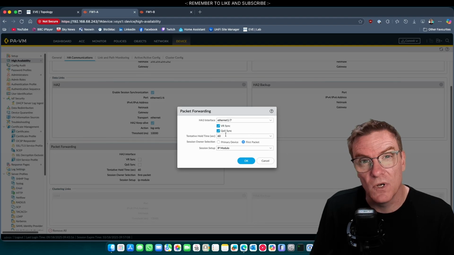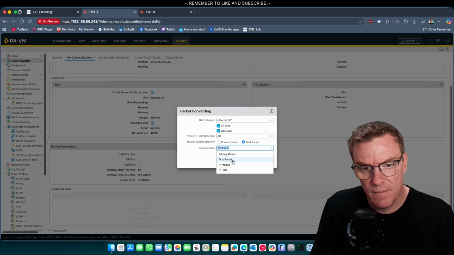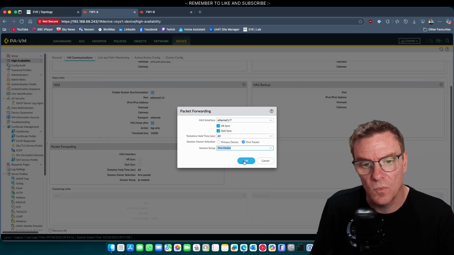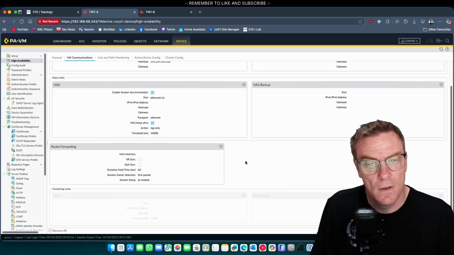Make sure that all of your interfaces that you're using across the 2 active devices have the same speeds and duplexes. The recommended session owner selection is first packet, and it is recommended that we start the session setup with first packet. So we'll click on OK. So that is our HA.